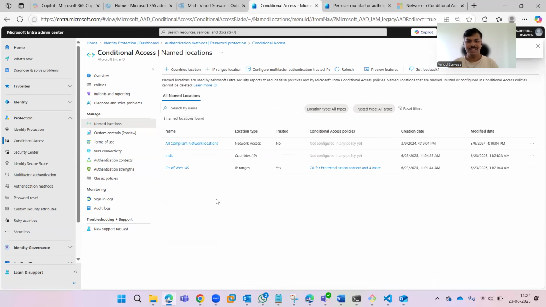And over here, you can see that this is created, right? Once it is created, we would see the complete list, and you can see it is not configured in any policy yet. That means it is not yet applied to any policies at all, right? So this way we would be able to go ahead and create it and manage it, right? And it's going to help us based on that.